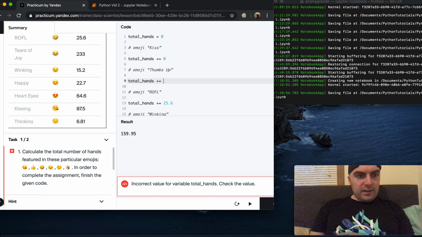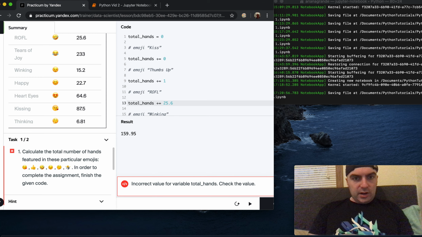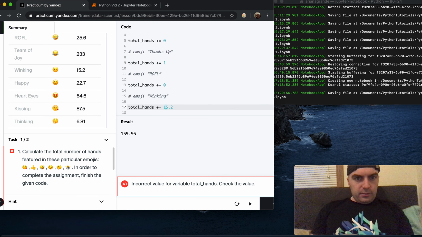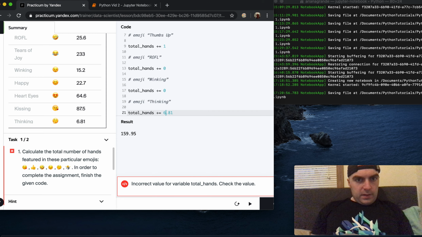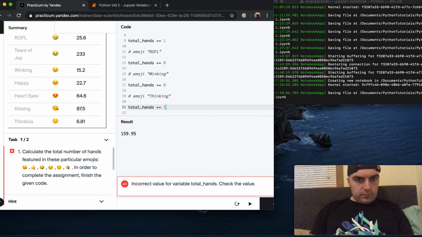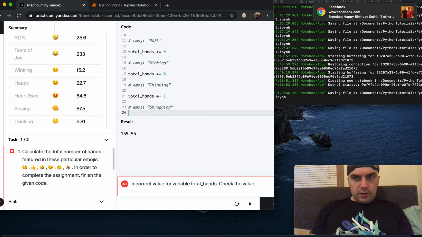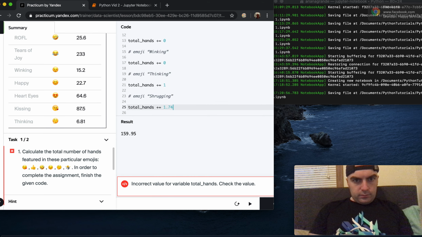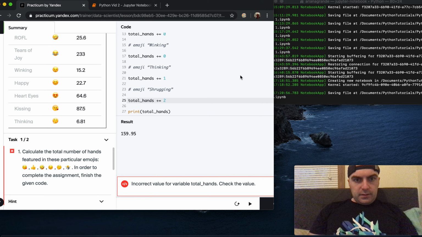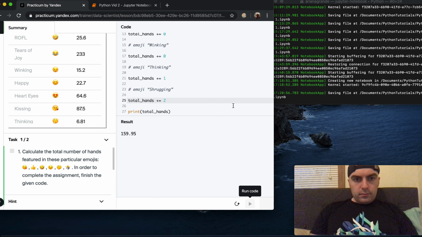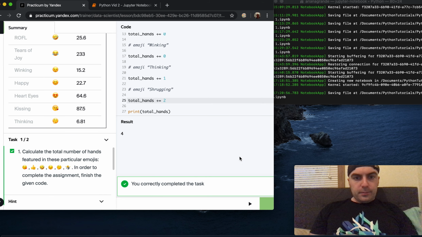Okay, so the total number of hands in the thumbs up is 1. The total number of hands in the laughing is 0. In the winking is 0. In the thinking, there's 1, right? And in the shrugging, there's 2. All right, let's see if that's right. All right, let's check. Yay, we did it. Okay, next.